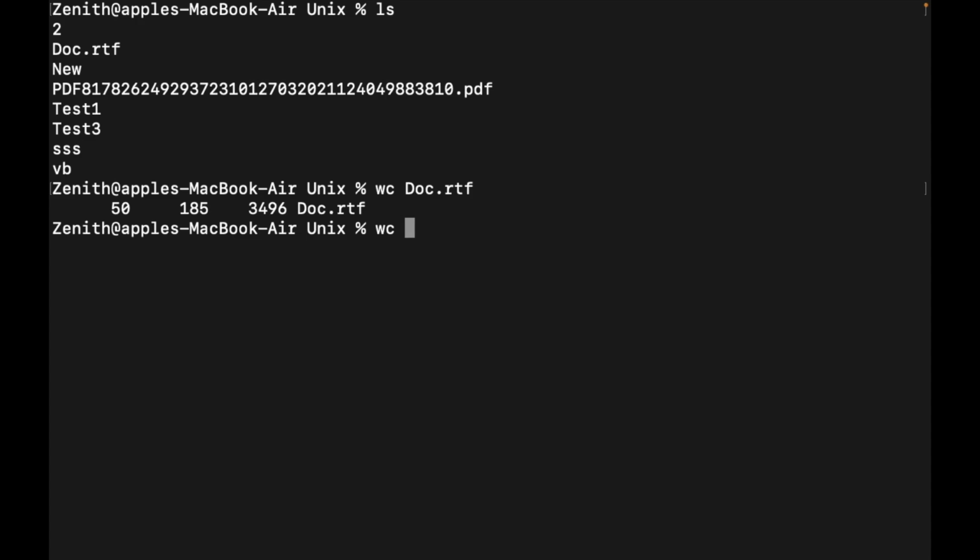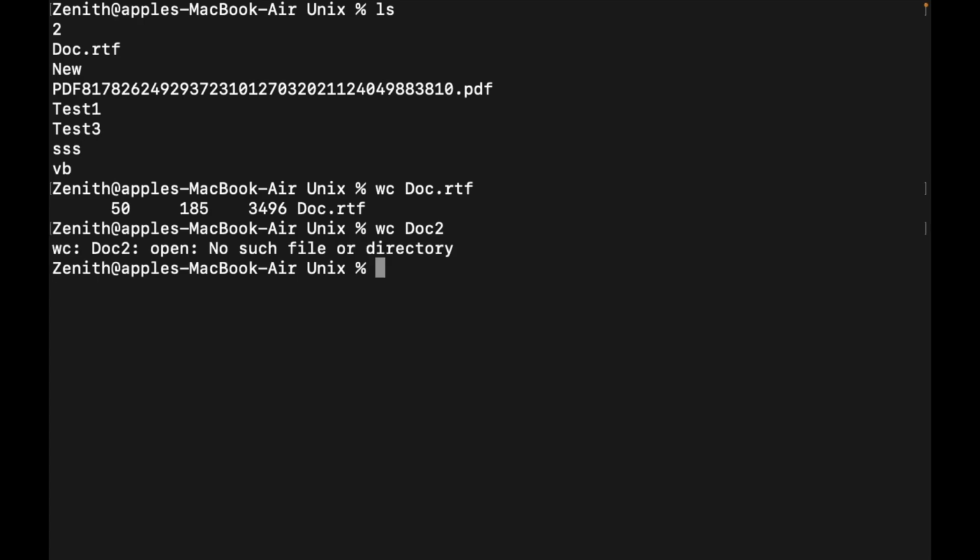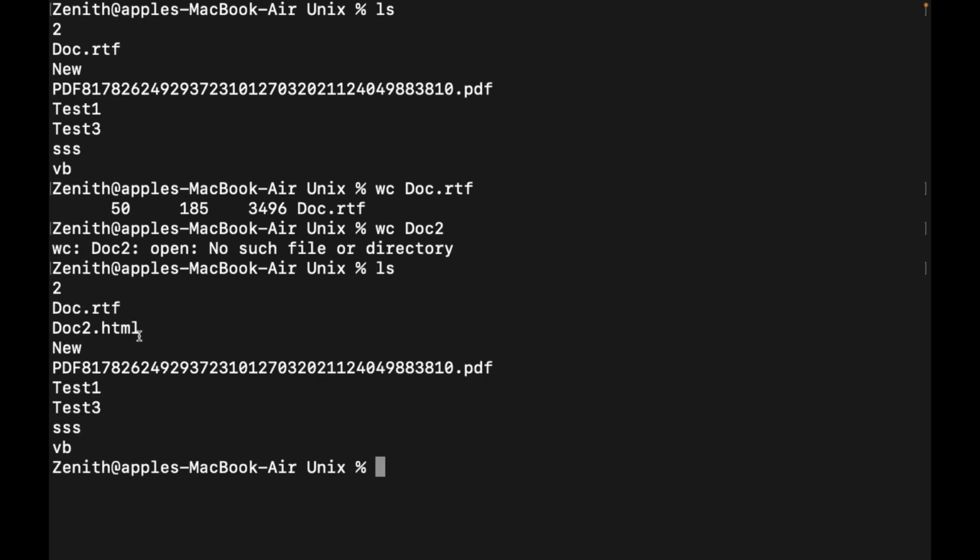WC command again, and now we have doc2.html. I will use the WC command again on doc2.html, and now we got 49 and 46. So this is a different output. It works better with a text file or log file, we can say that. So we will clear the output.